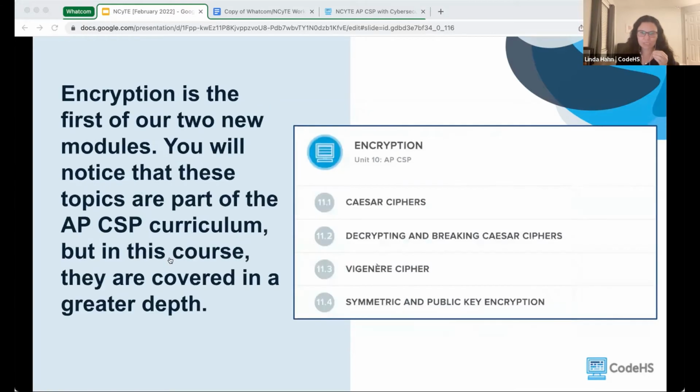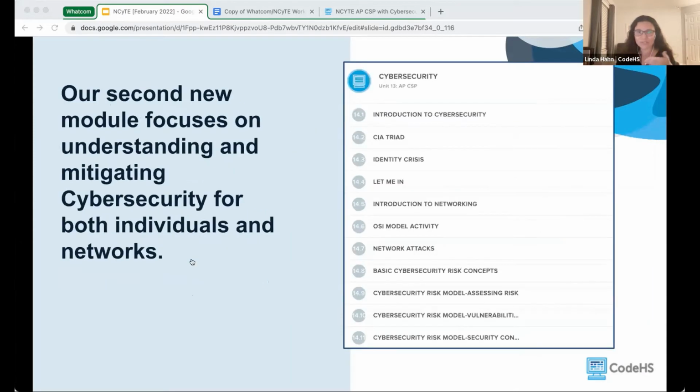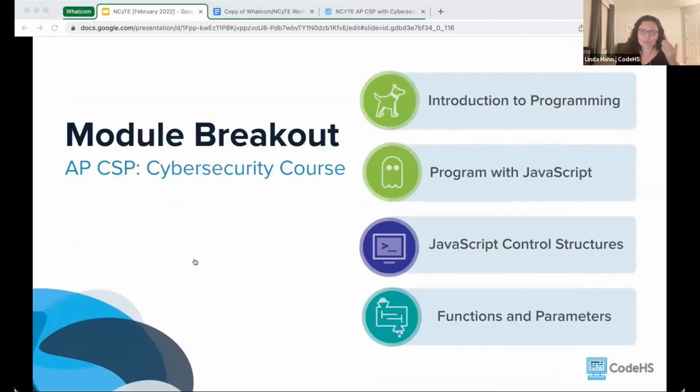They're kind of like short case studies that provide students an opportunity to reflect and dig deeper a little bit on those cybersecurity topics. So encryption is the first of two new modules. You're going to notice that these topics are part of the CSP curriculum already, but they're just covered in greater depth in this version of the CSP course. And then the second new module is understanding and mitigating cybersecurity for individuals and networks. So you'll get a little bit of networking in there as well. Again, it's just digging deeper than your typical CSP course.